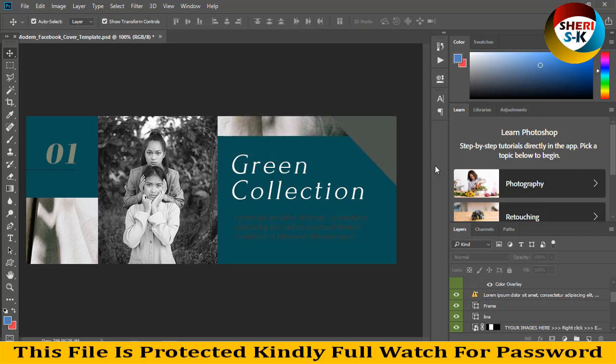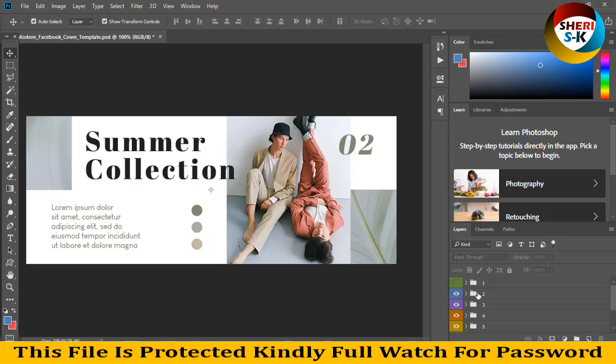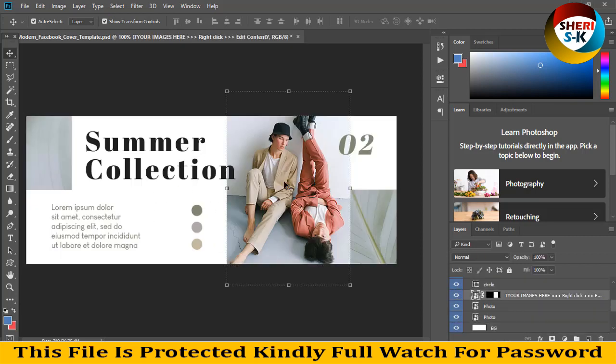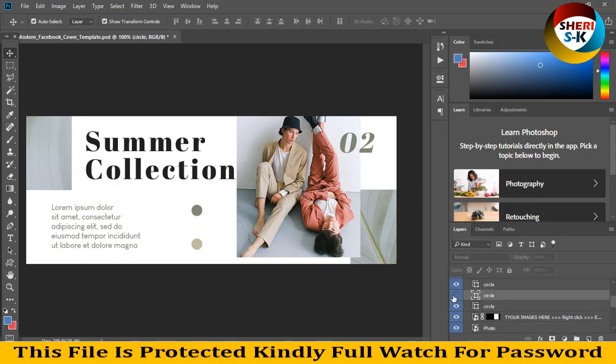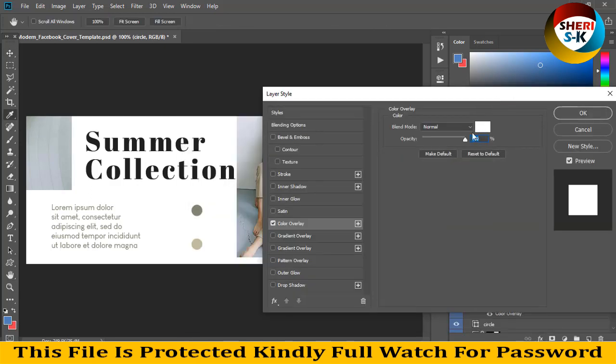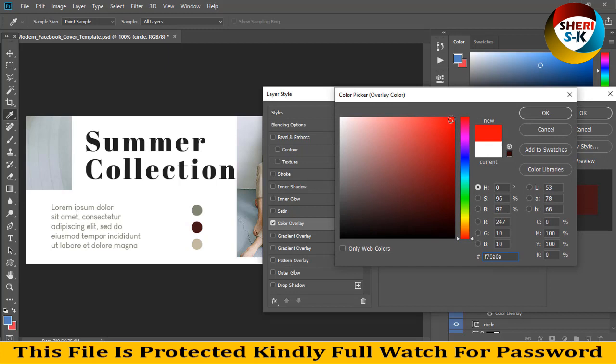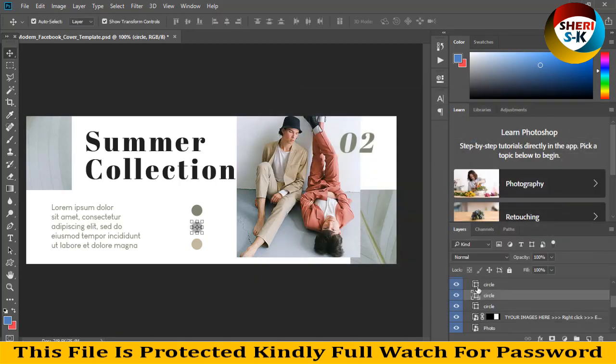Okay, and I show you the second template. Here you simply change the background, write any image here, number, collection, change background color. Every file you see here, circle colors, change red or white, anything. Okay, so I close the second file.